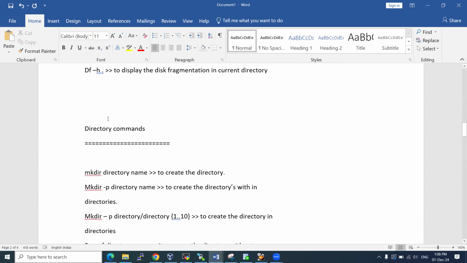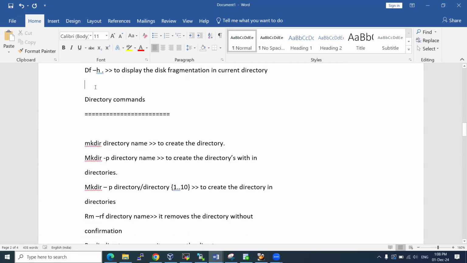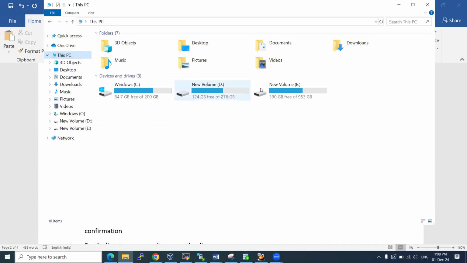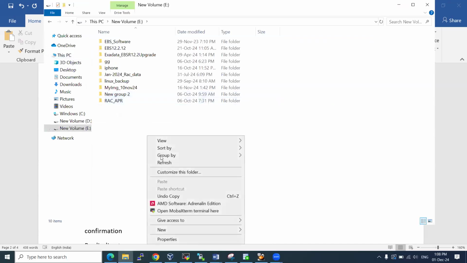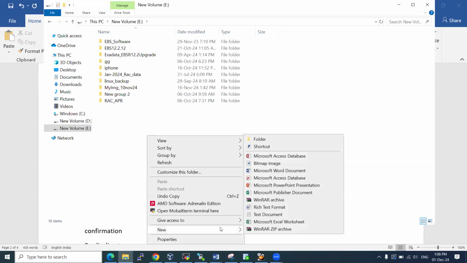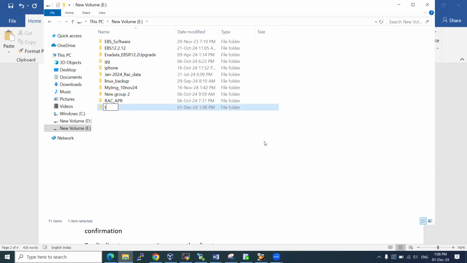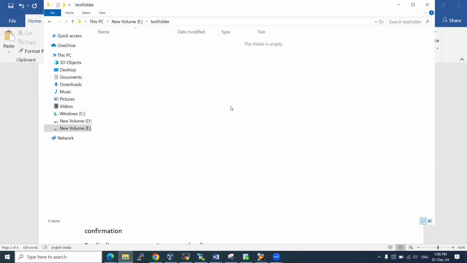And directories, as I said, right? If you want to create folders in Windows, in the Linux operating system we call it a directory. Suppose I want to create a new folder in my E drive. We can right click and create a folder, test folder. Okay, so I have created it. Here I can place whatever information I want.